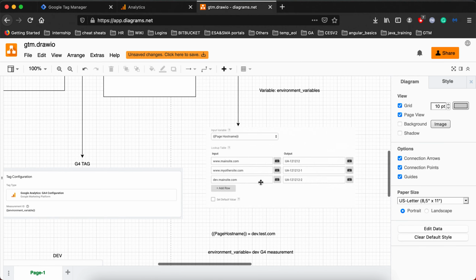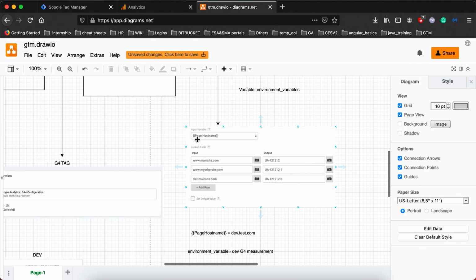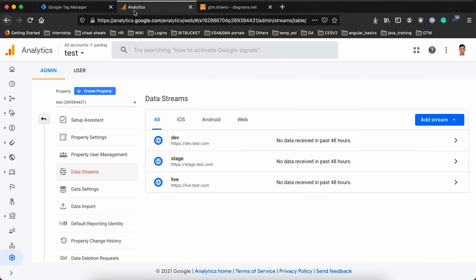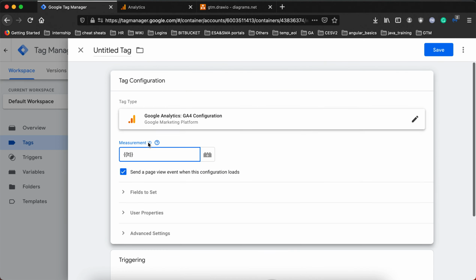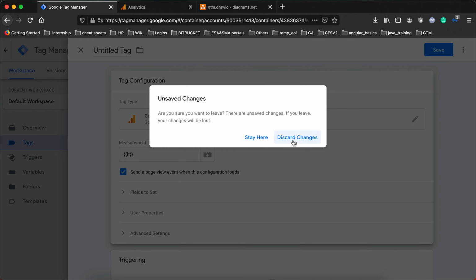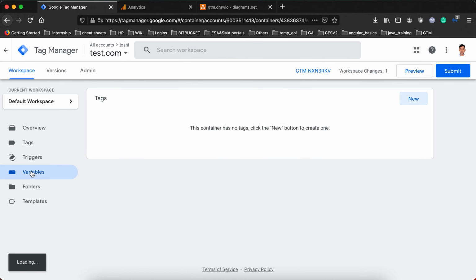If you go to this diagram, you can see that we defined something called a page host name. Whenever Google Analytics fires up, it will look for the measurement ID. Measurement ID is nothing but where to send the data, which data stream I need to send this particular value to. So it will try to find the value of LT. Let's discard that for right now and go to variables once again.